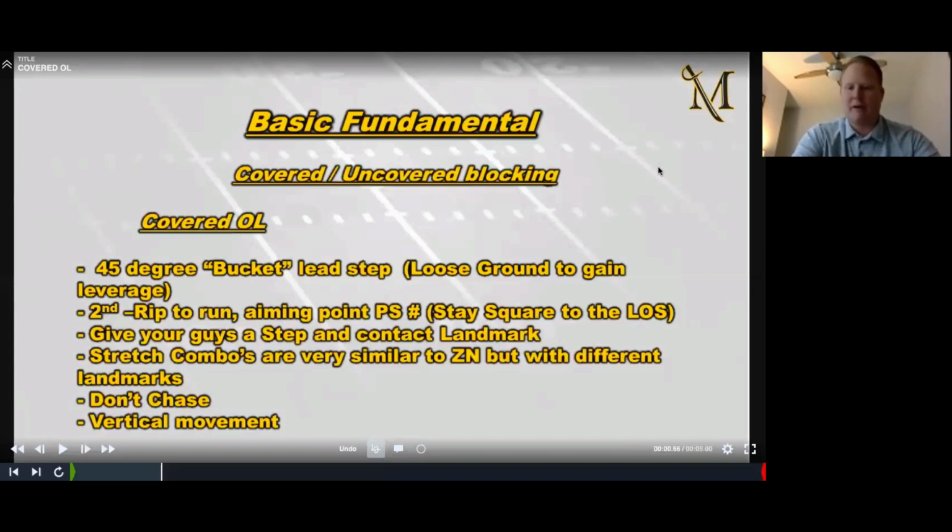Stretch combos are very similar to me to zone, but with a little bit different landmarks. As coaches, we're always trying to find ways to make things similar and simple. I try to keep our stretch combos and our calls very similar to our zone, so our guys aren't having to learn another type of name or technique. Now, obviously, the landmarks are a little bit different. We have to coach the landmarks and where we go and how we attack the linebackers a little bit differently, but we try to coach it as similarly as we can.